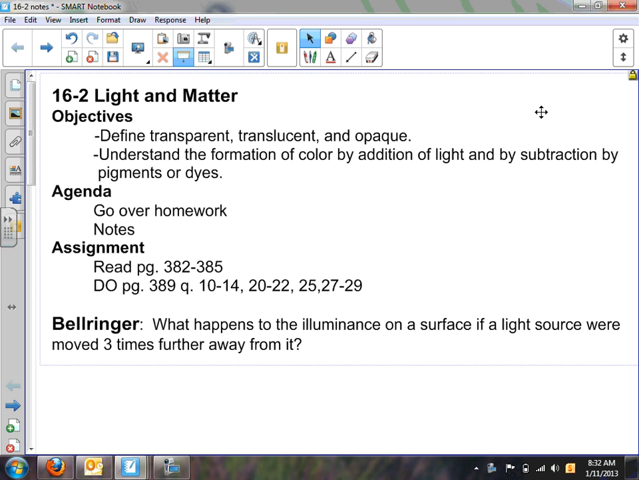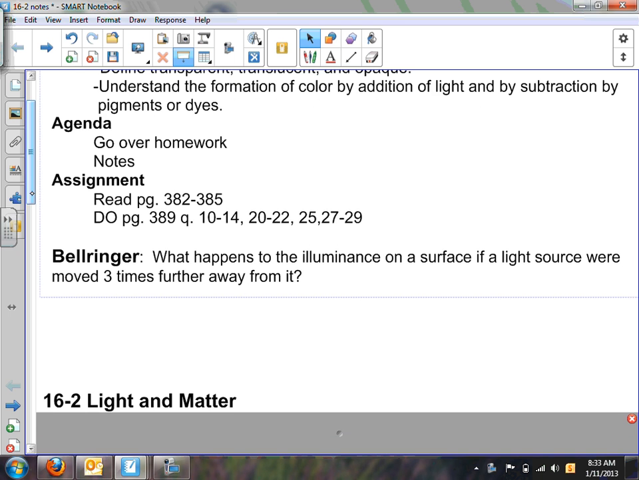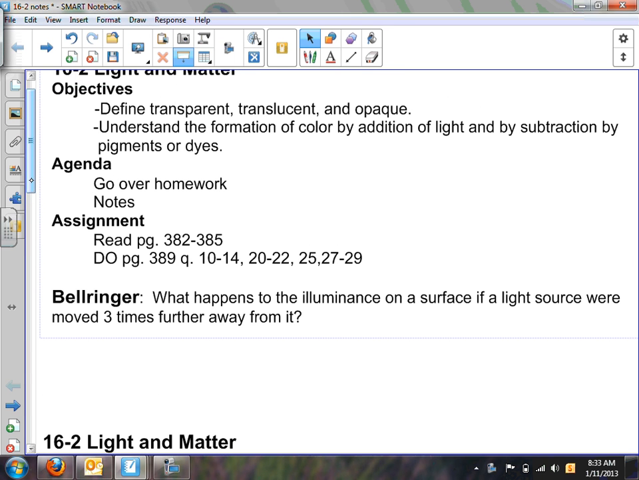First thing, if you look at the bell ringer, what happens to the illuminance on a surface if a light source were moved 3 times further away from it? Well, we know that illuminance is an inverse square law, so if you triple the distance, what happens to the illumination on that? Well, it should be just 1/9.